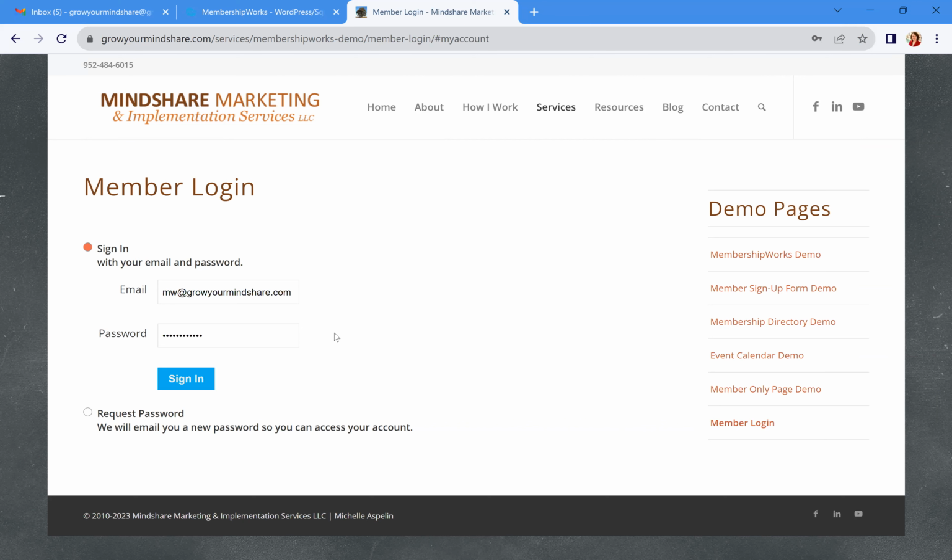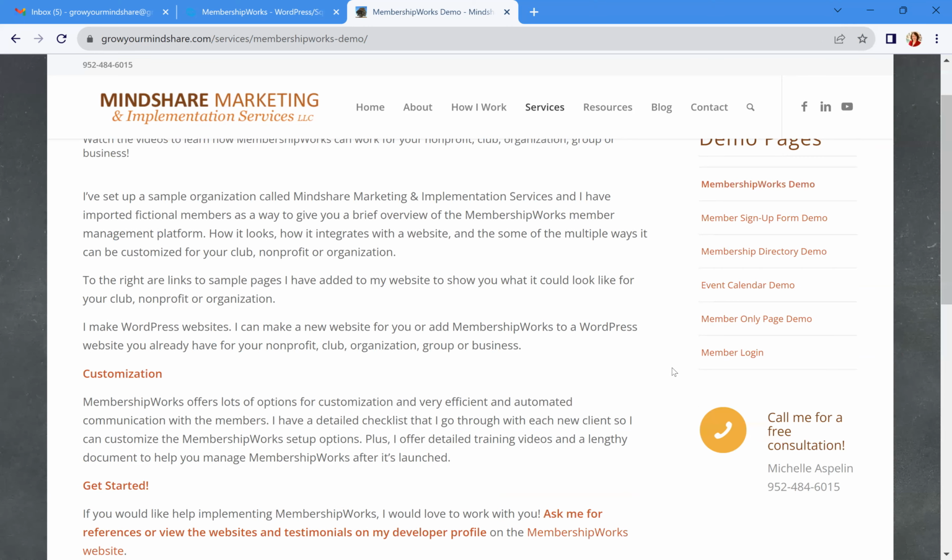So that's just a brief overview. There's more information like forms and shopping carts and different things that are options on a WordPress website.